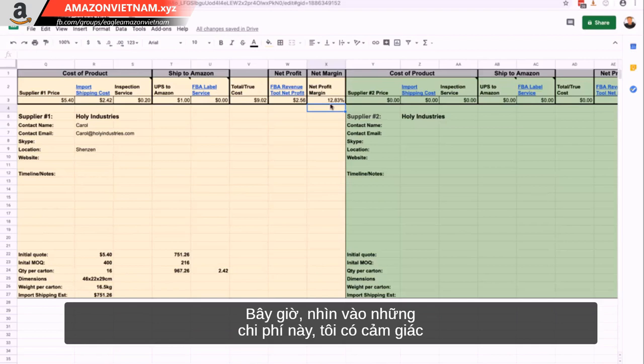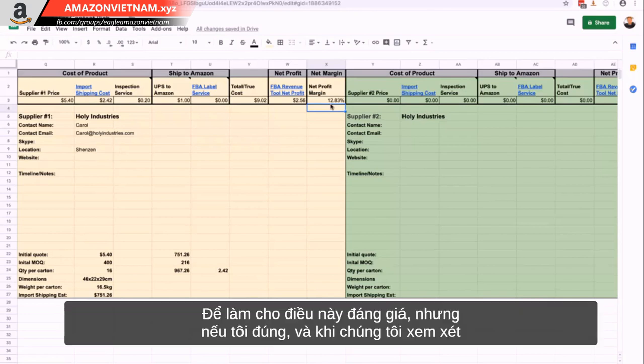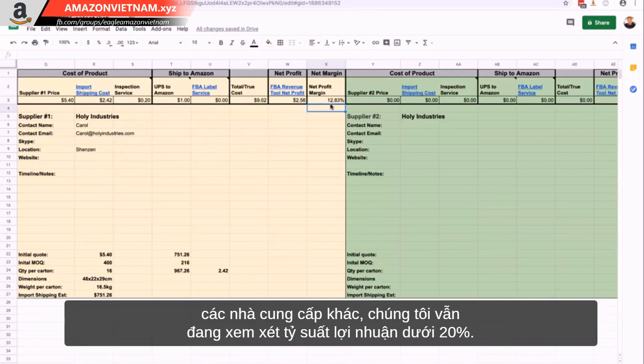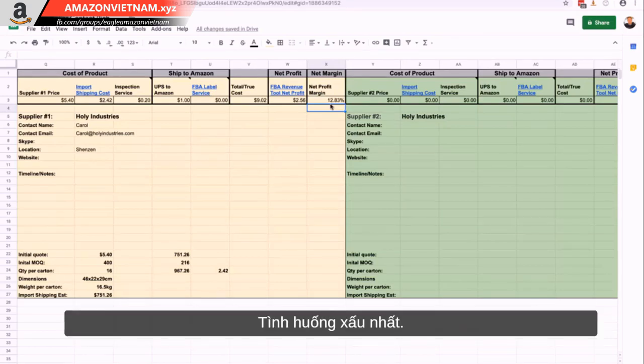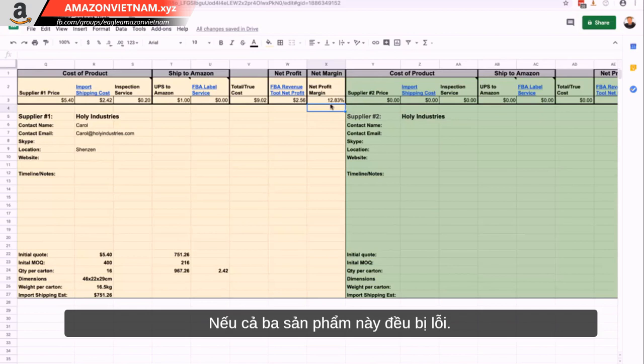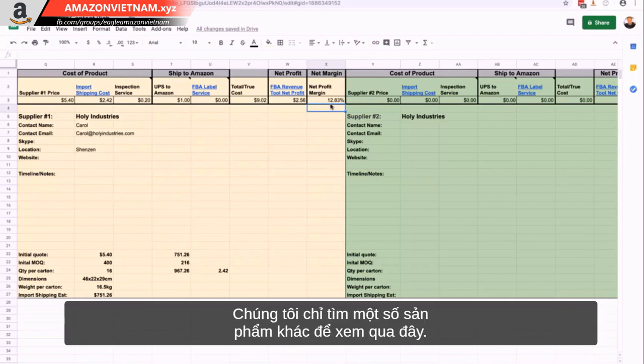Now, looking at these costs, I have a feeling that we're not going to be able to find a product cheap enough to make this worthwhile. But if I am right, and when we look at the other suppliers, we're still looking at a profit margin of less than 20%, then we would just rule this product out and go for one of the others. Worst case scenario, if all 3 of these products fail, we would just go back to our list, and that's why we build that list in the first place. We would just find some other products to take through here.